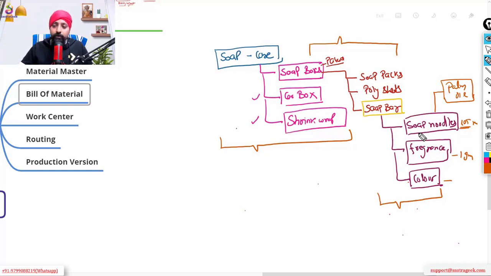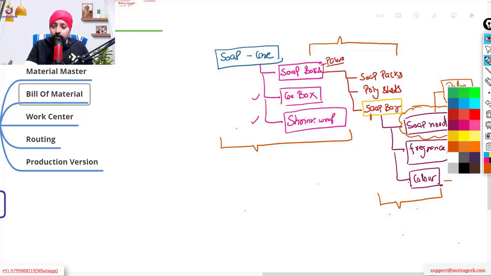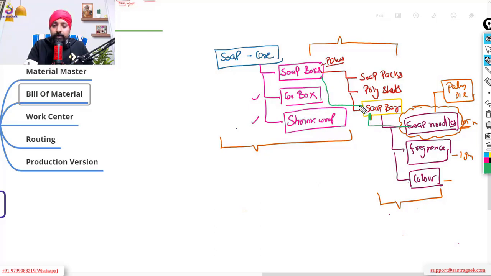Now in this bill of material, how is the planning going to happen? Let's say you want to plan for the soap noodles. Now soap noodle is a dependent material. It's depending on the soap bar. Soap bar is depending on the packed soap bars. Packed soap bars are depending on the soap case. So you do your planning at the higher level. You would be saying how many soap cases I want to sell.